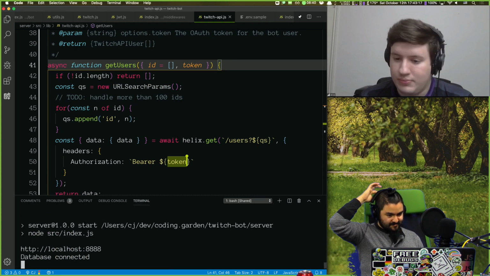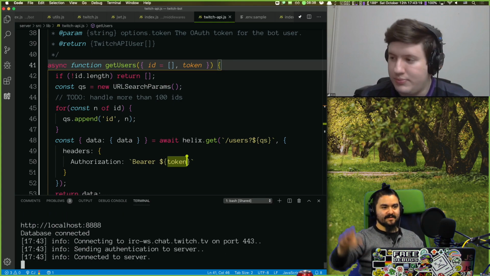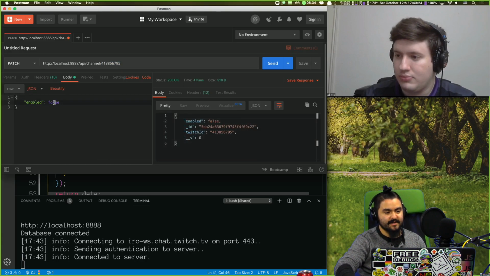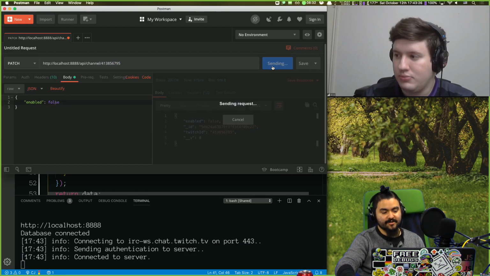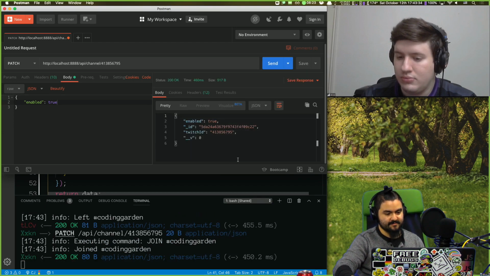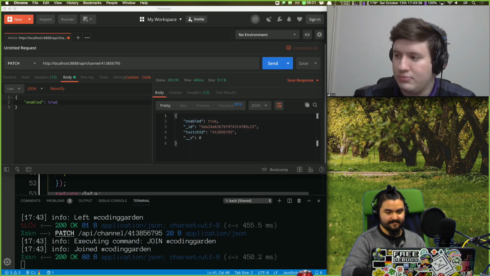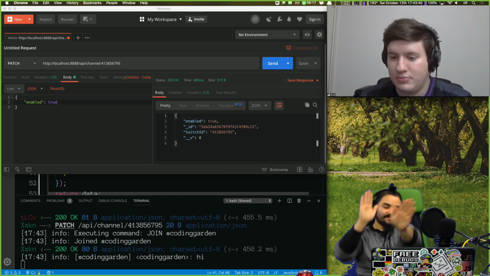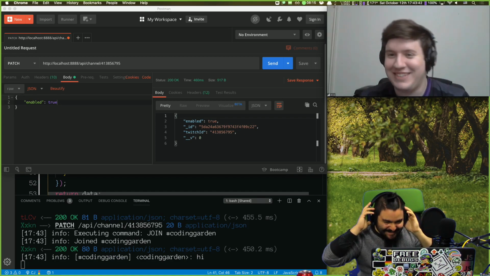Cool. So it didn't connect anywhere. And then now in Postman, if we set enabled to false, it's going to try to leave, but it's not. Yeah, it's not there anyways. And then if we set enabled to true, it should join the Coding Garden channel. Yep. Okay. Cool. Virtual high fives. More of this.